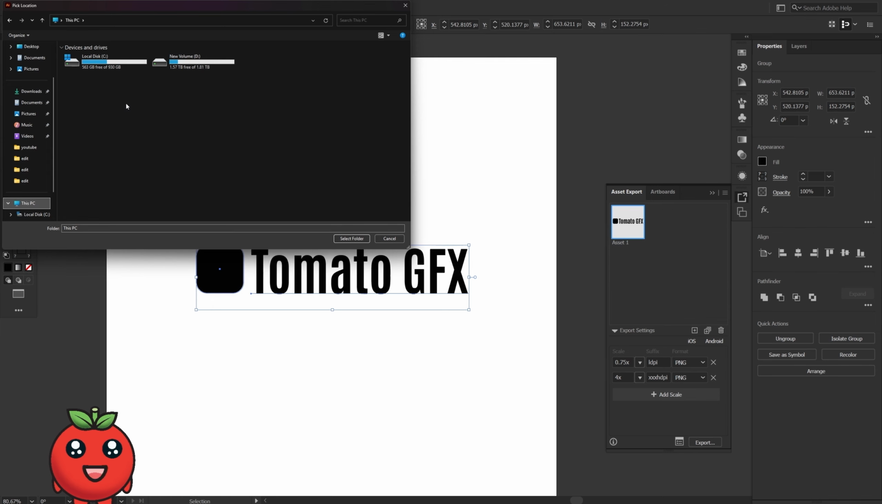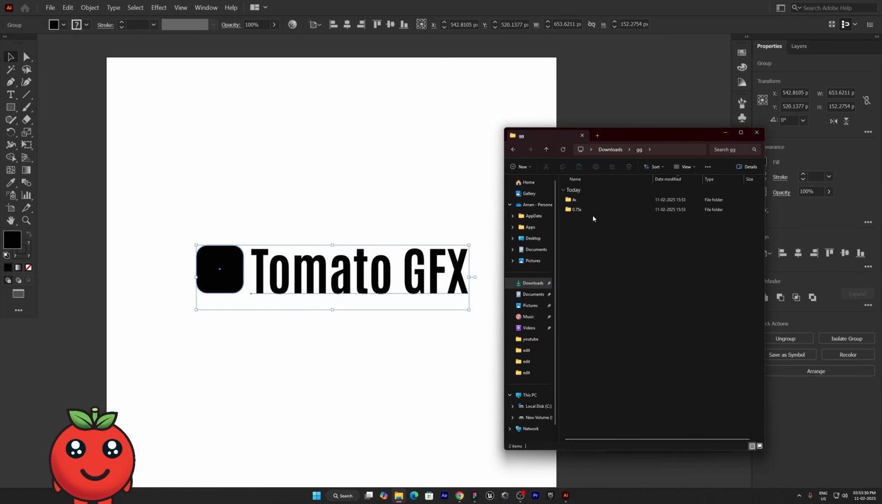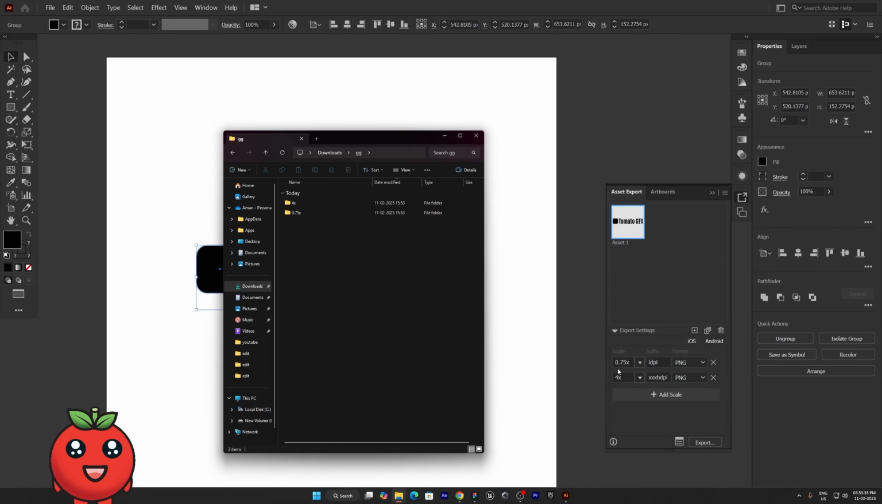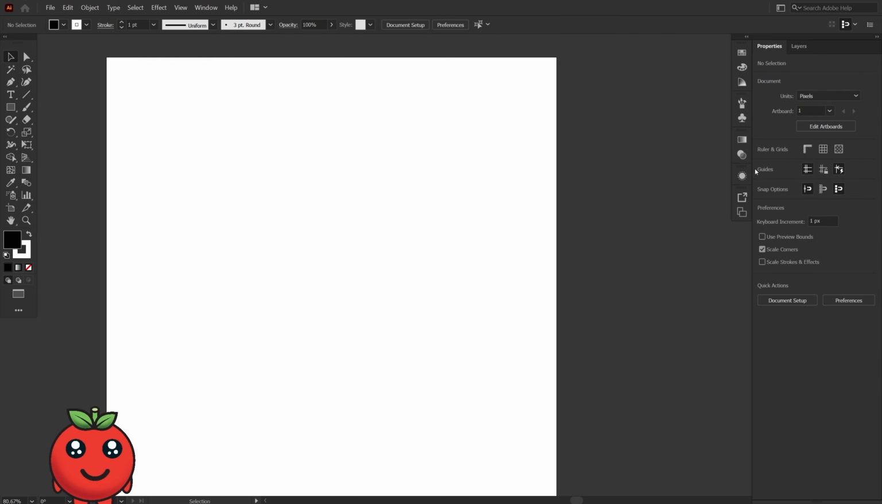So I'll be setting it to my folder in downloads, and if I export it, now if I show you the folder, here you can see we have two exports over here, one is 4x and the other 7.5x, and these both are PNGs. So we will find some PNGs inside these folders. You can see these both are PNGs. So this was our asset export panel in short, and this is how you export something out of your Illustrator in a quick way. After this we have the appearance panel.